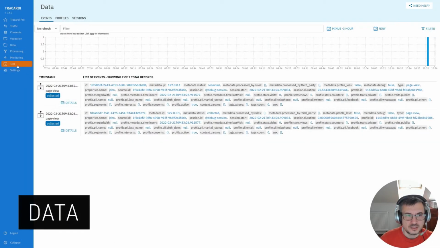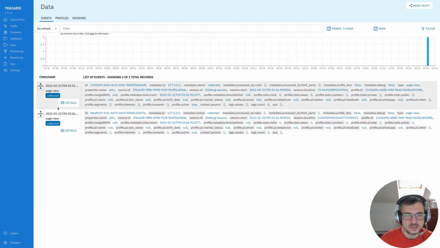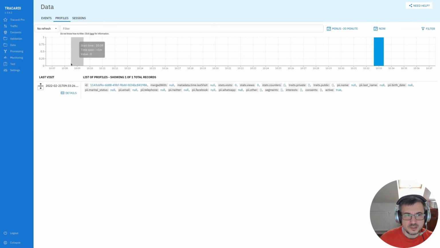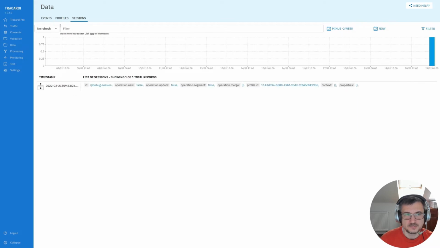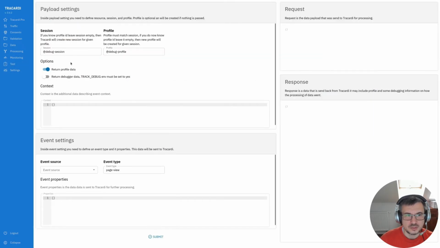Now we have data. I've already tested the system and we have two events. So 2 page view events that I've sent previously. Here we have events, profiles. One profile was created. We have like 2 events from one profile and 1 session. If you go back to tests, you can see that we type here a session ID and a profile ID. This is information that is kept on the client side and we provide it every time we track an event.